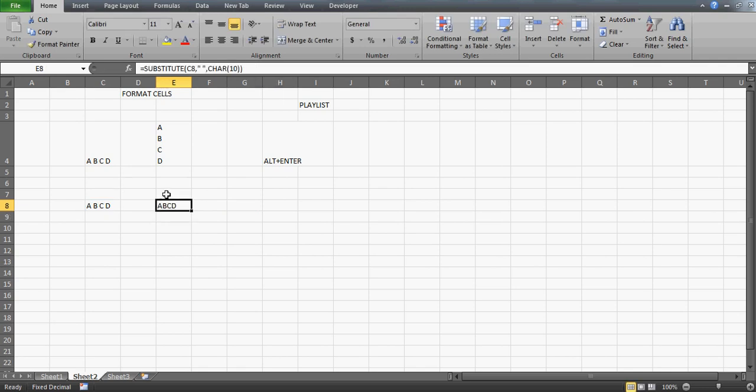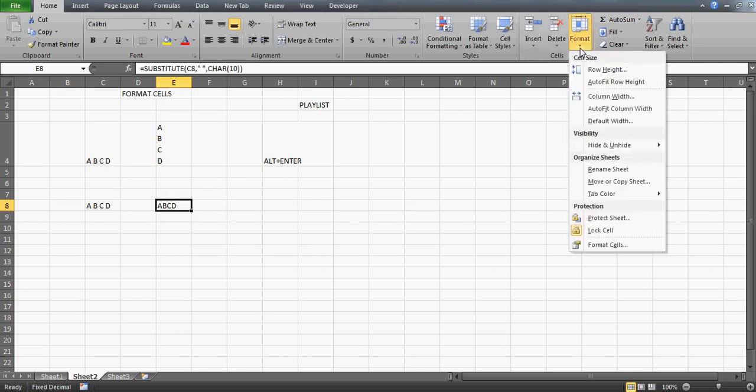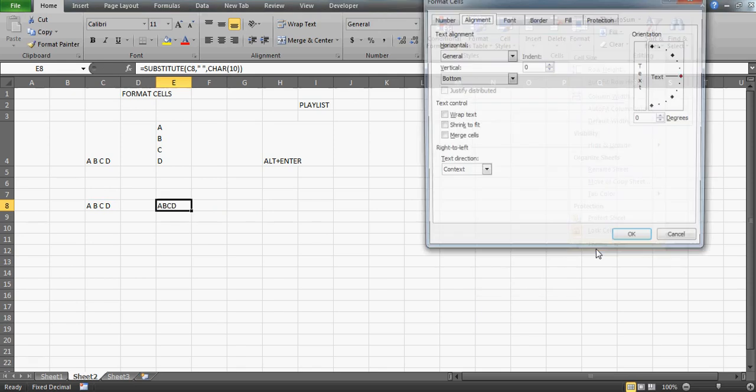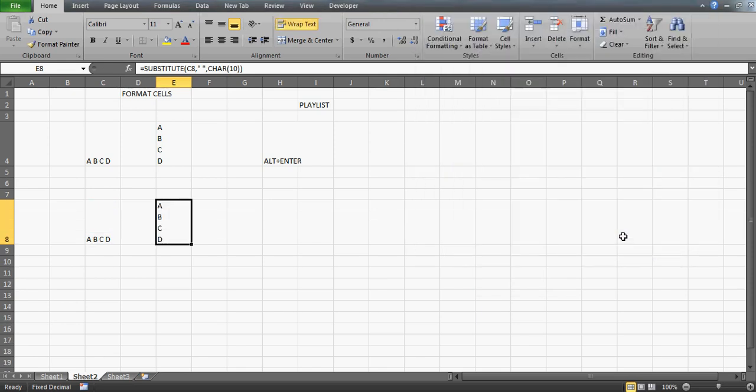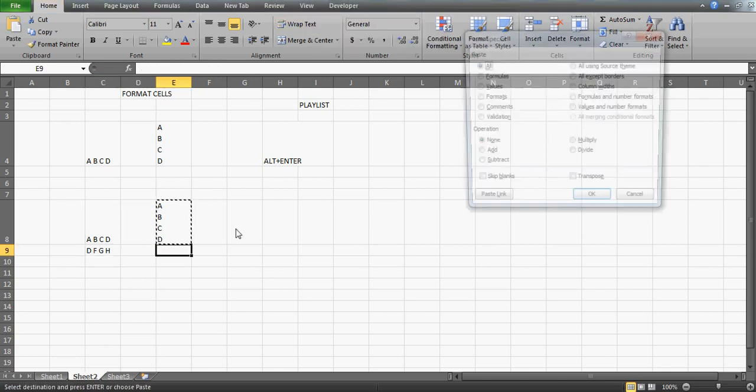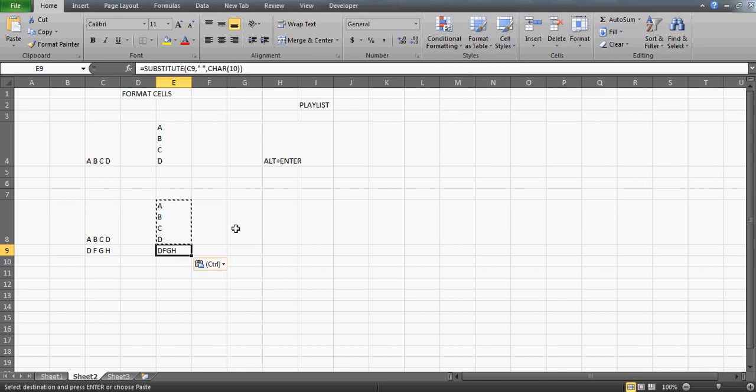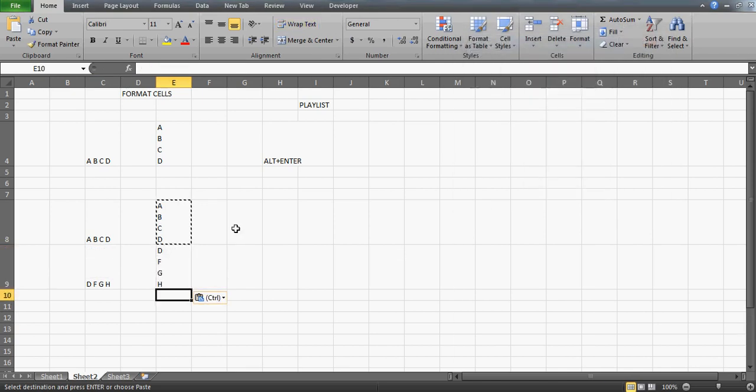Now go to format cells, press wrap text and press Enter. So this is how you can do it. Similarly, if you have some more entries like this, simply copy this formula, paste the formula, and format the cell. You'll get your entries in the vertical direction.